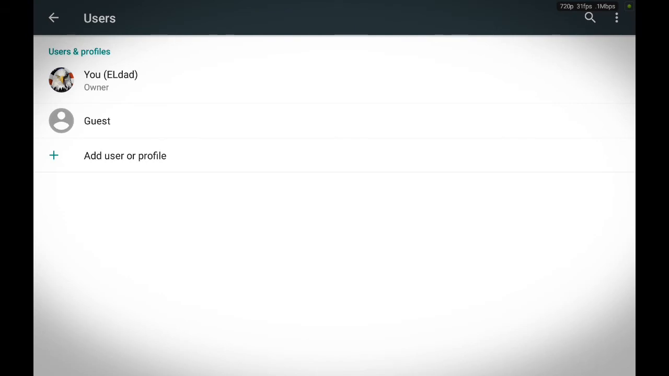The reason why I will not be demonstrating that is because if I touch it, it will just reload the whole entire tablet, and then this recording will stop. And that's why.